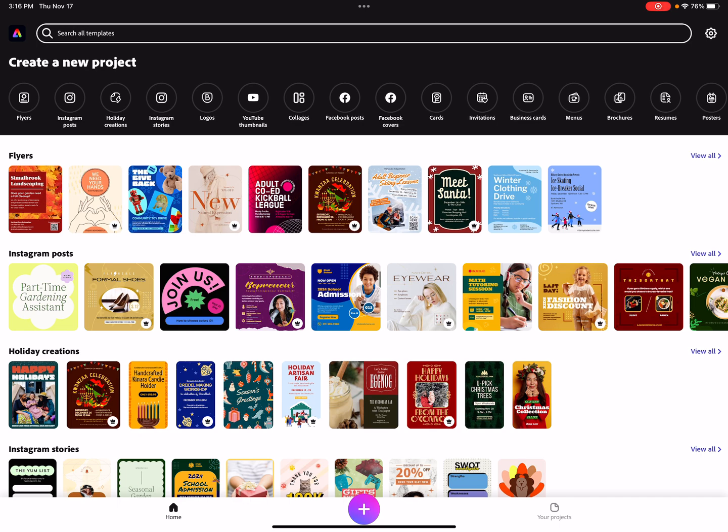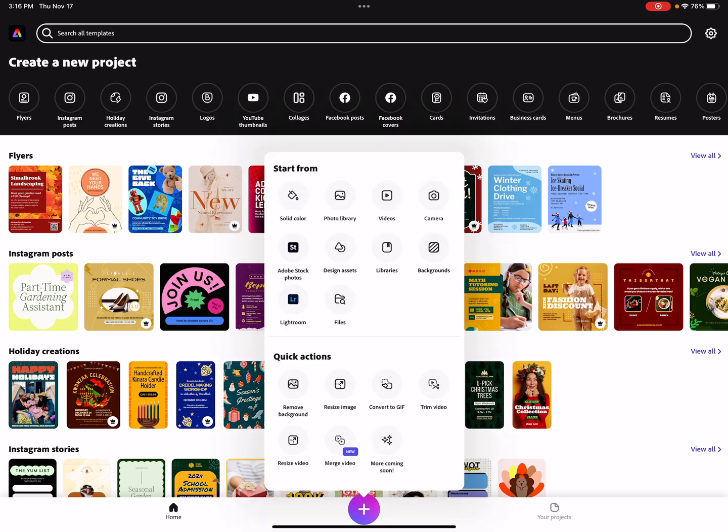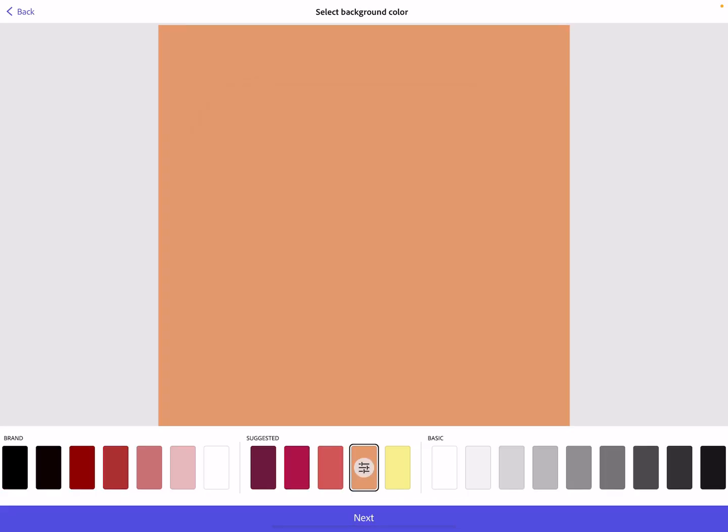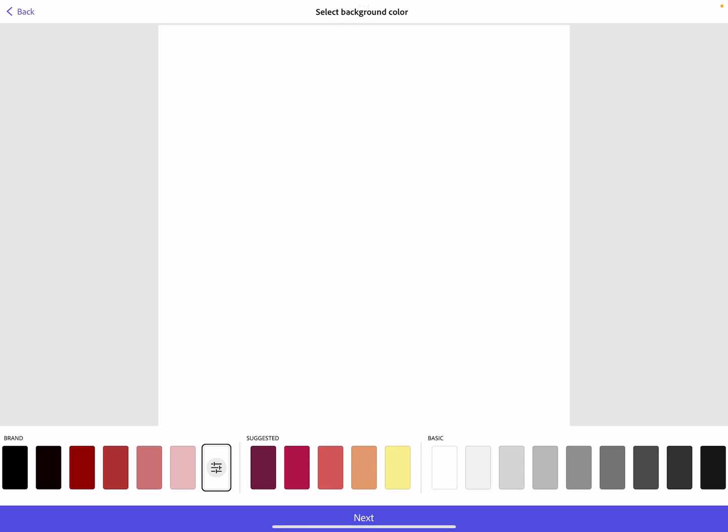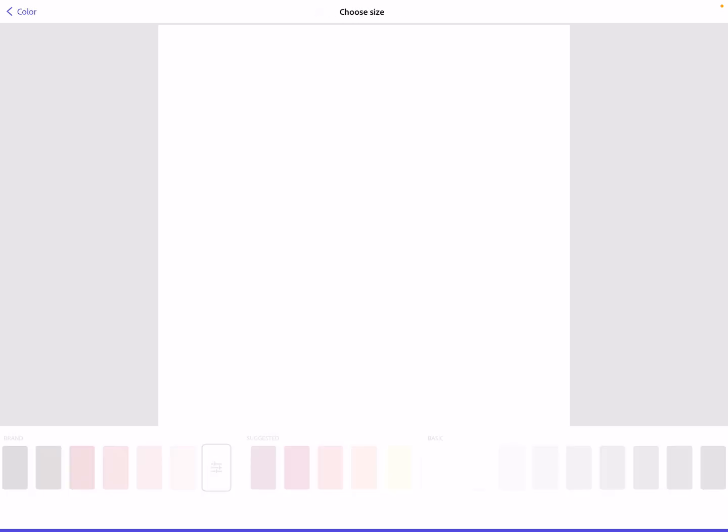So first of all, you get to this opening screen, and I'm going to click the purple circle at the bottom that says create a new project, or that's what that button is for. And then I'm going to choose something on here. So I usually start with solid color, so the top left one. This isn't the color that I want, so the first thing I'm going to do is choose a white background. So I'm going to choose white, and then I'm going to say next at the bottom.